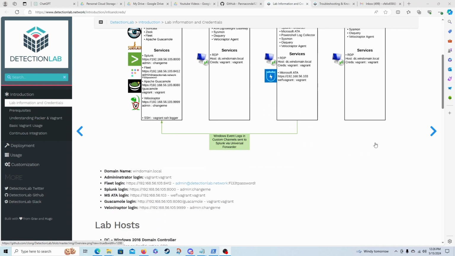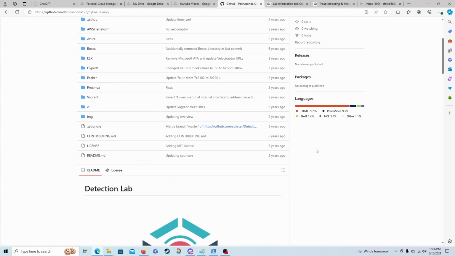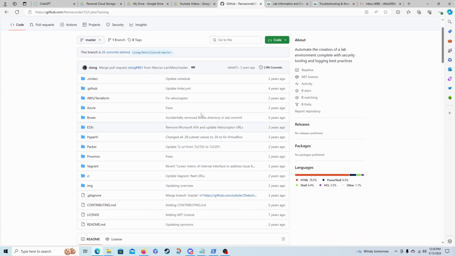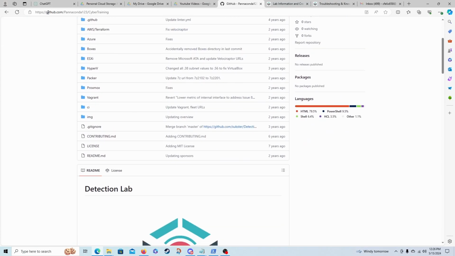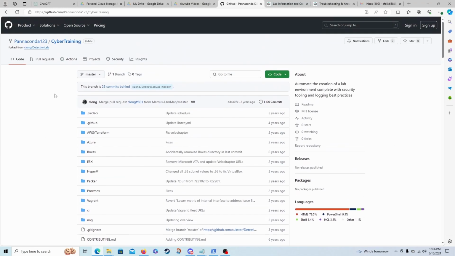So, to get started, I'll be showing how to get this lab set up through the GitHub environment that I found. I branched off and renamed to the CyberTraining website.